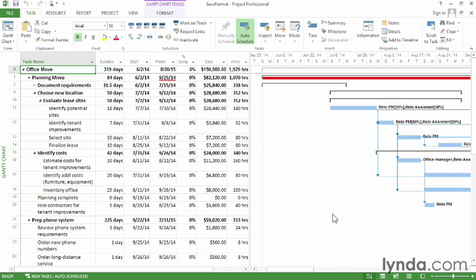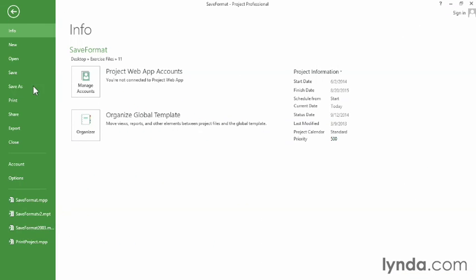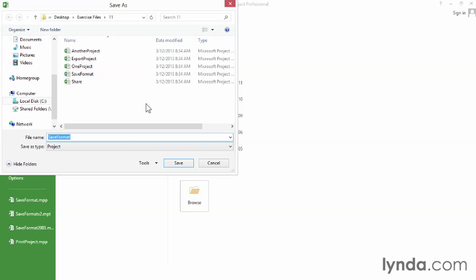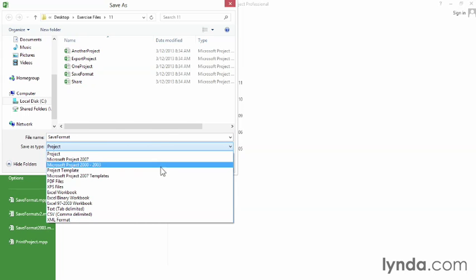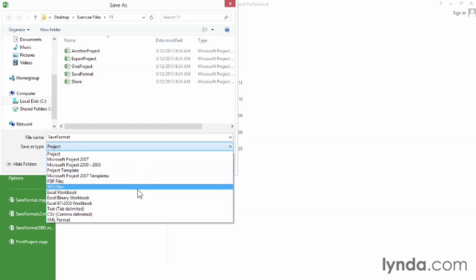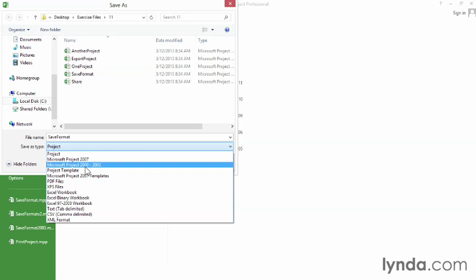Well, to save to other formats, go to the File tab and then choose Save As. Select the location where you want to save the file, and the Save As dialog box opens. In the Save As Type drop-down list, you can choose from several different options, like older versions, Excel workbooks, and other formats. Well, to start, let's choose Microsoft Project 2000 to 2003.